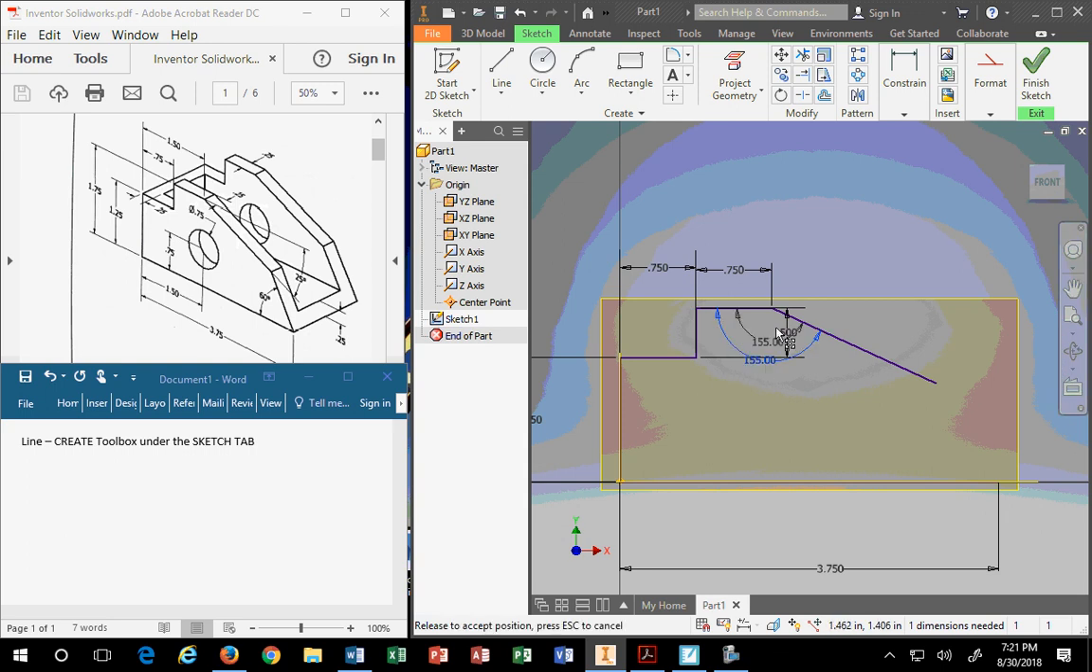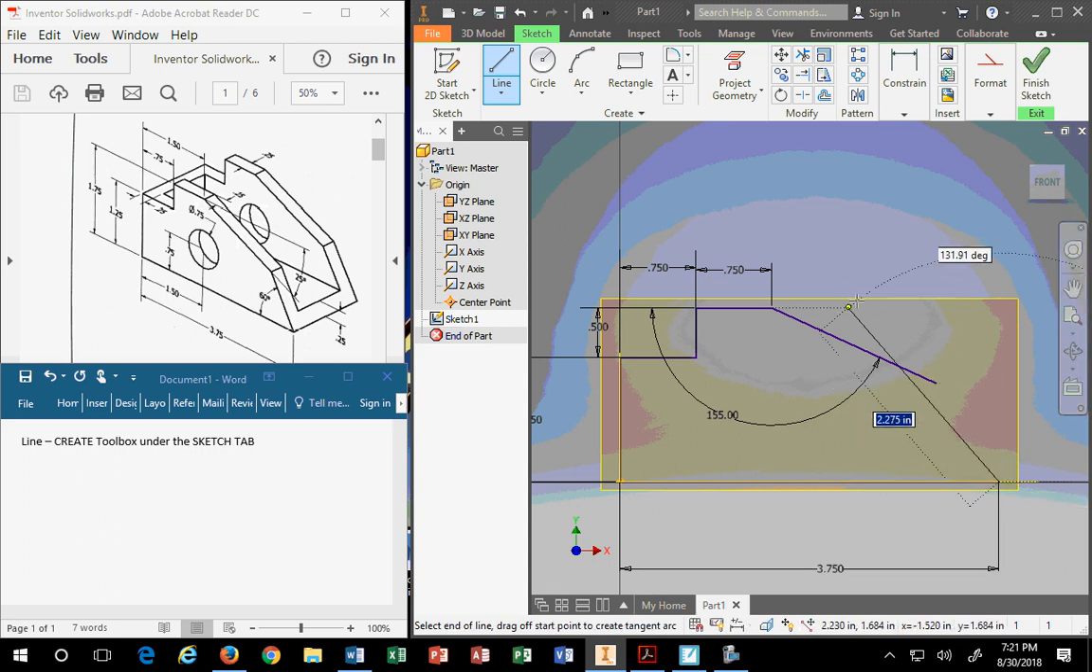And there's your 155 degrees. Okay? And I can actually delete a lot of these dimensions. For now, I'll leave them in there because we'll go ahead and clean it up after we're done putting the shape together. So now I'm going to go back to my endpoint here. Now, what was the length on this one? We don't know. But what do we know?